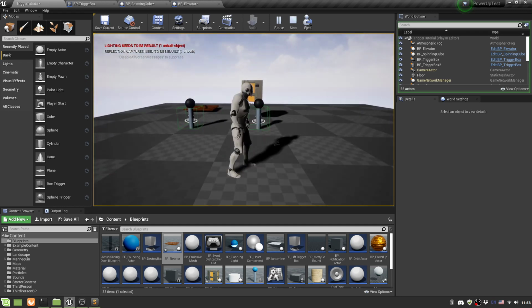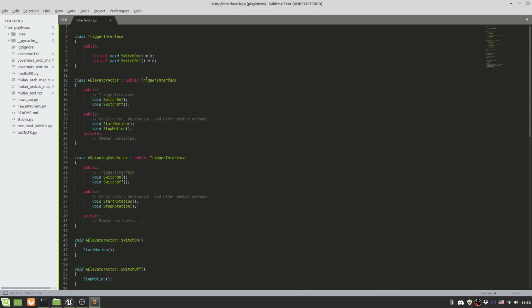So first, let's talk about what an interface is. If we talk about C++, for example, we have here two actors, the elevator actor and the spinning cube actor, that implement this interface. This interface is a pure virtual class, meaning it cannot be instantiated. It has two methods, switch on and switch off. Both return nothing and they don't take any input. Since the class is pure virtual, if we inherit from it, then the subclass, the elevator actor, needs to implement those pure virtual functions. The same thing happens with the spinning cube actor.